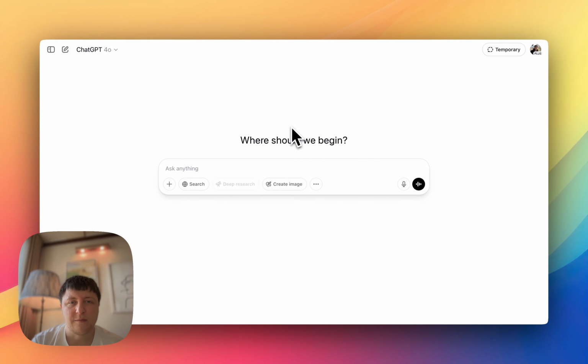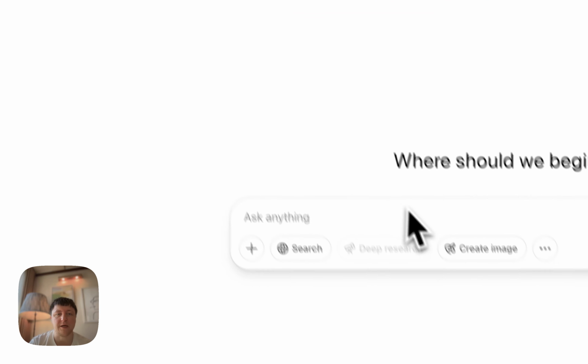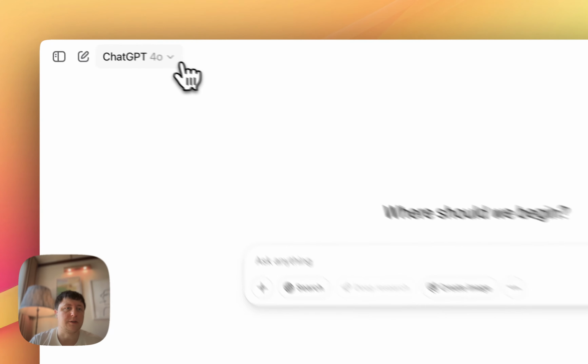Hi. In the past couple of years, OpenAI has added a lot of functionality to ChatGPT. And in today's video, I want to show you how and when to use different models, which you can select here. And also I want to explain how to use this functionality, which is available here. So if you're interested, please continue watching. So let's start with models.